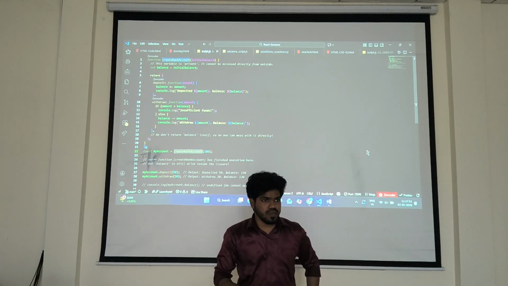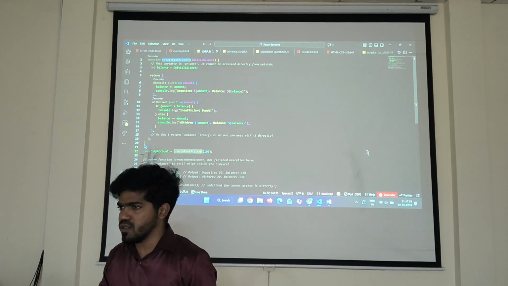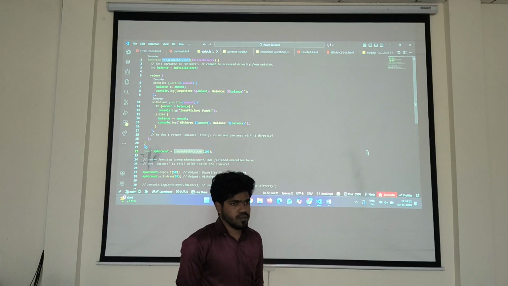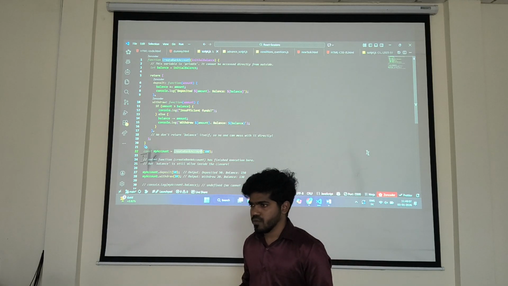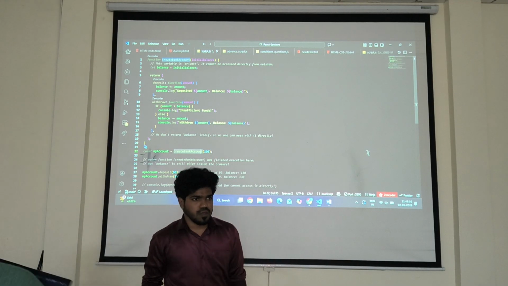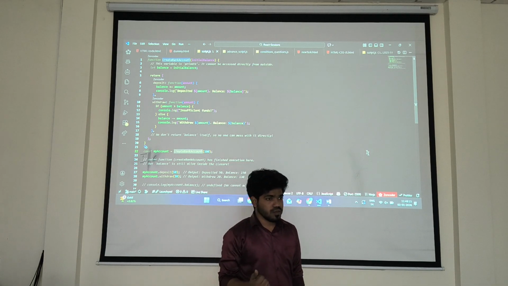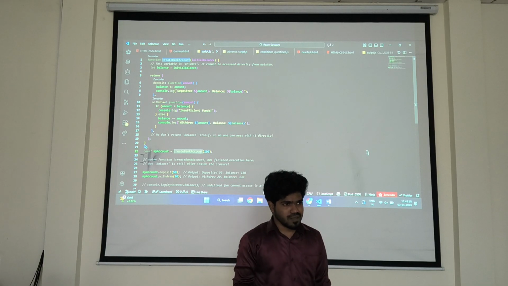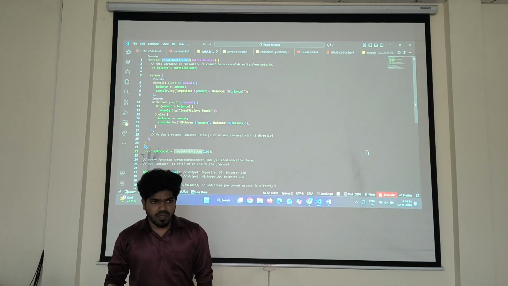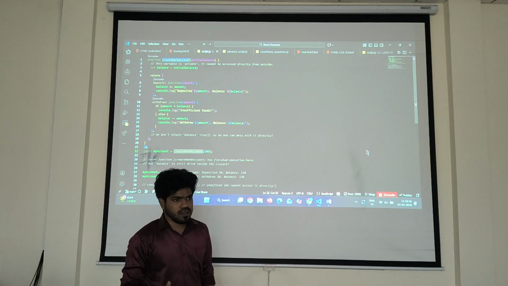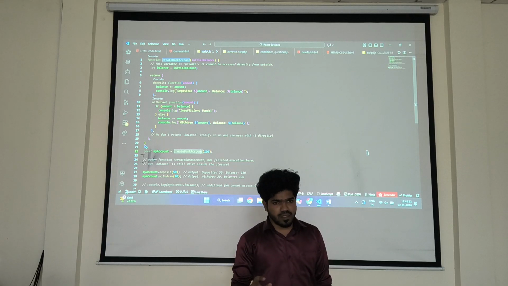What are the things we have been seeing in the last two to three sessions? What are the things we have covered? Spread, rest, and promises. In promises, what are the methods we see, and what is meant by them? How to implement the asynchronous function? What are the methods we have been seeing in that asynchronous function? Async await, that is one thing.